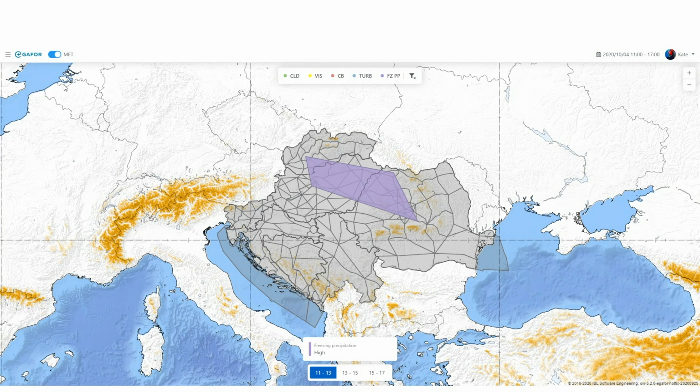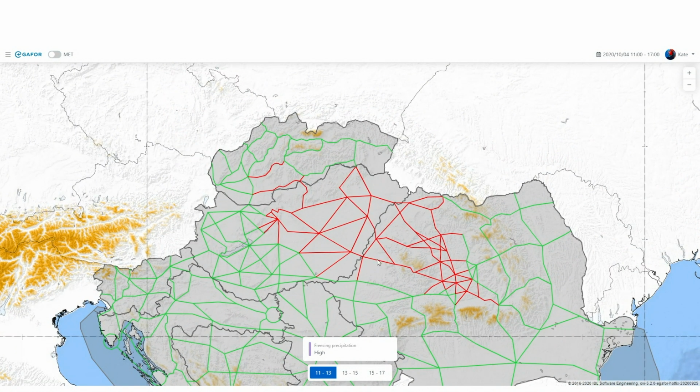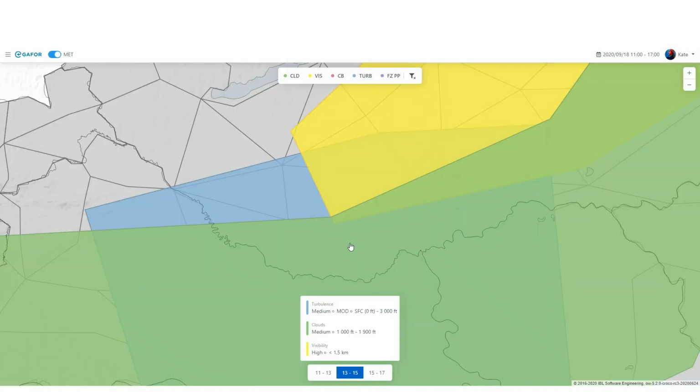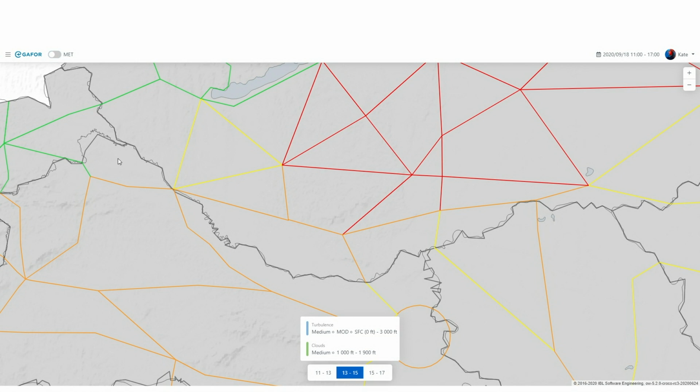Freezing precipitation is a phenomenon so dangerous that any amount will be forecast as a polygon of a certain probability of occurrence. Overlapping polygons for different MET elements can affect the routes at the time. The final impact for the route will always be the biggest individual impact.